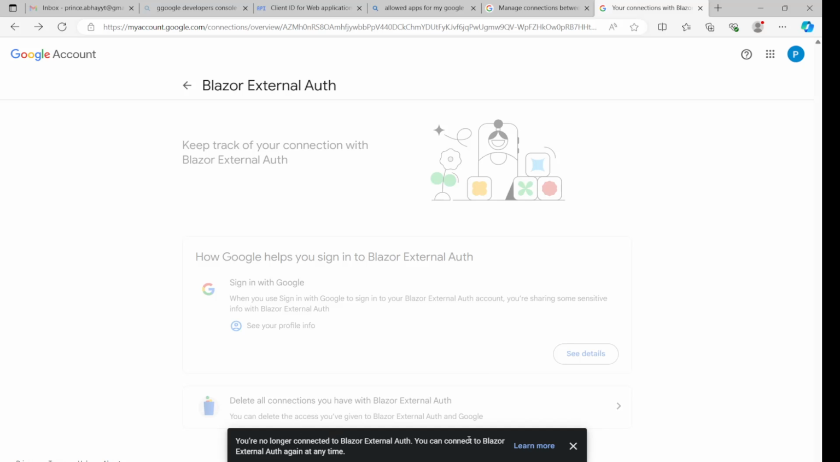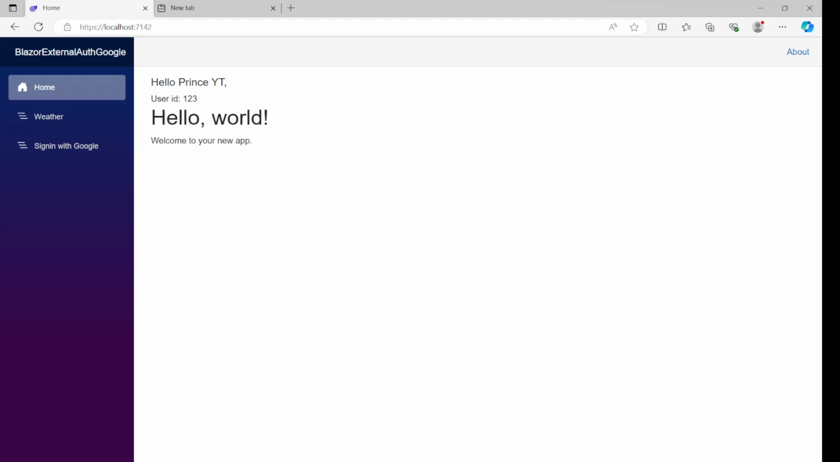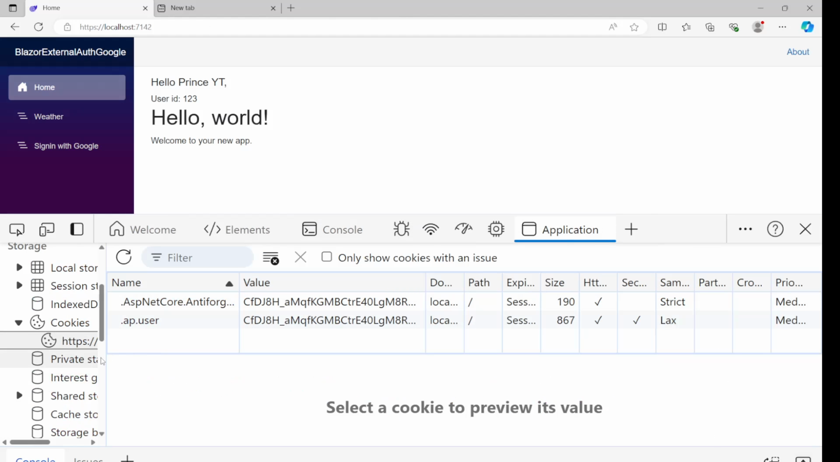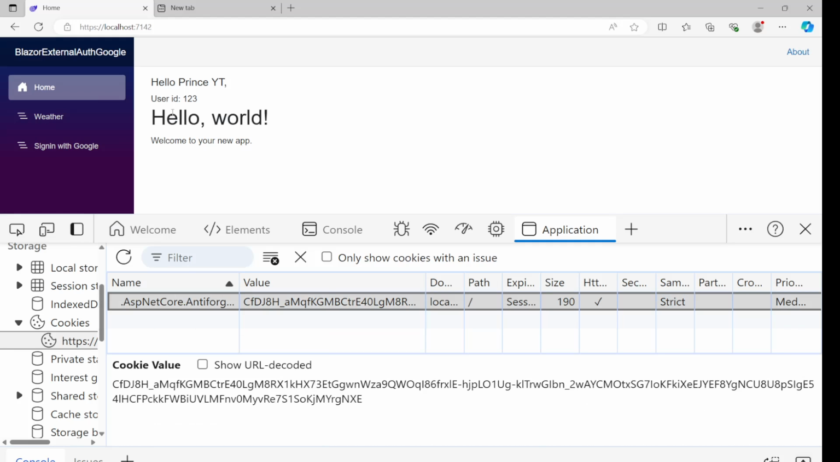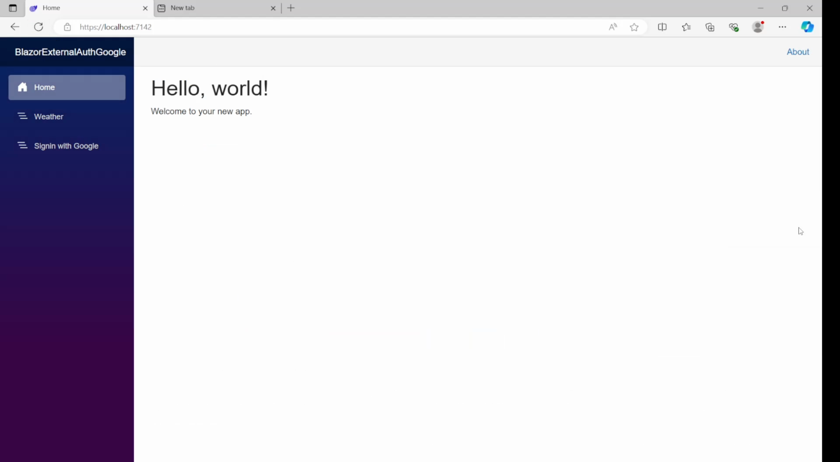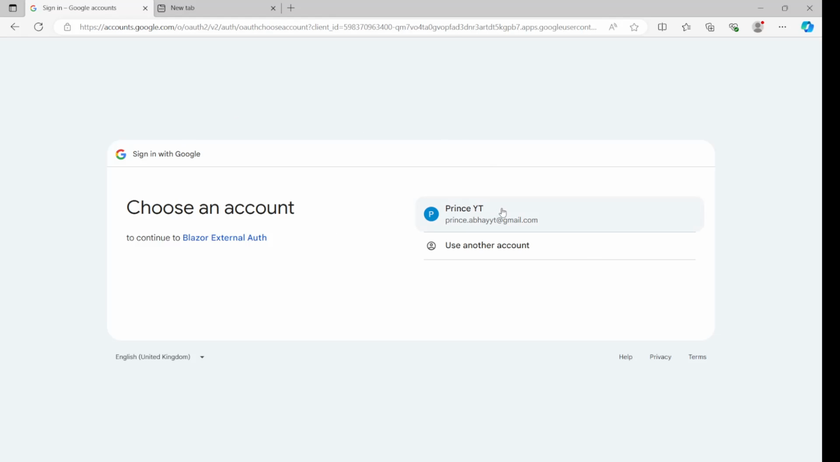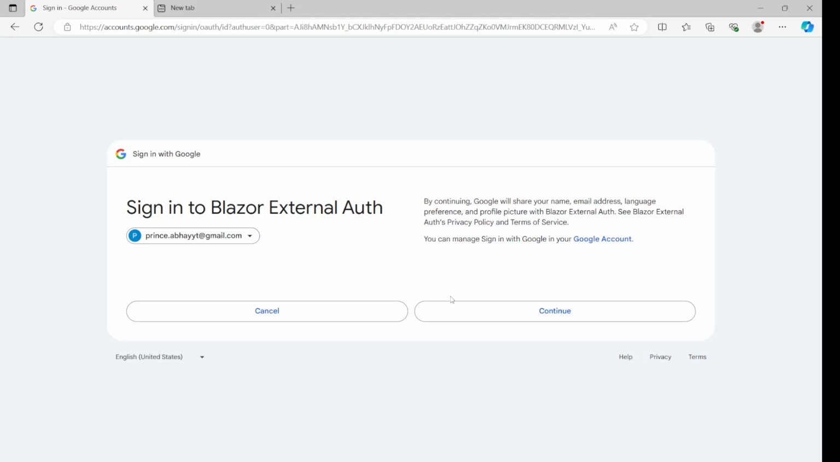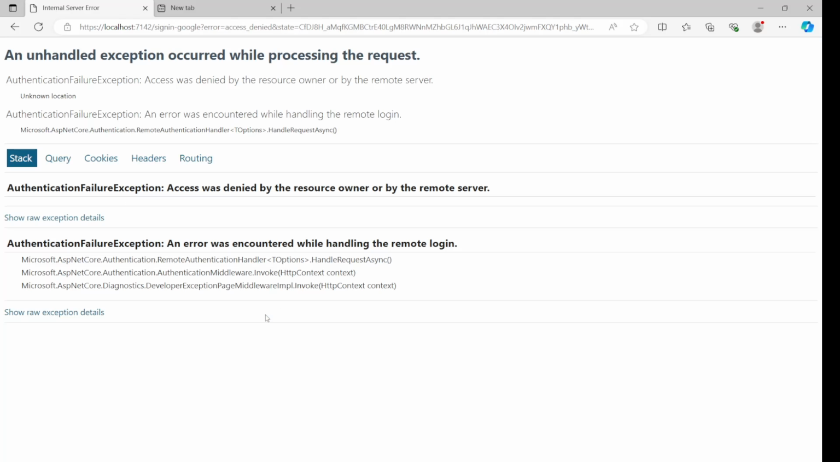You are no longer connected to this thing. Okay, now if we try to do this, let's first delete the cookie, and let's refresh this page. Okay, we don't have it. If we say sign in with Google, it came here. We select it, and from here, instead of continue, what if I cancel it?